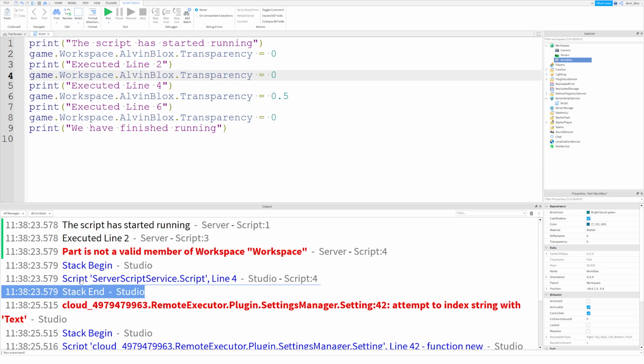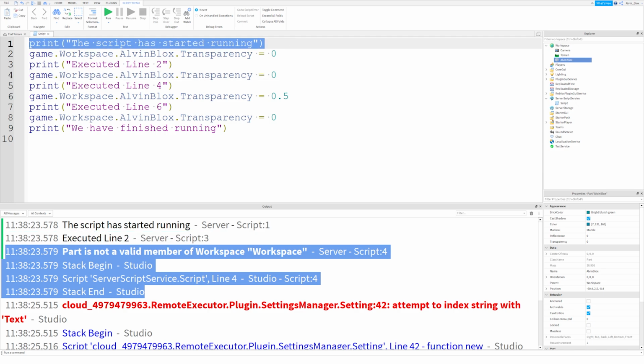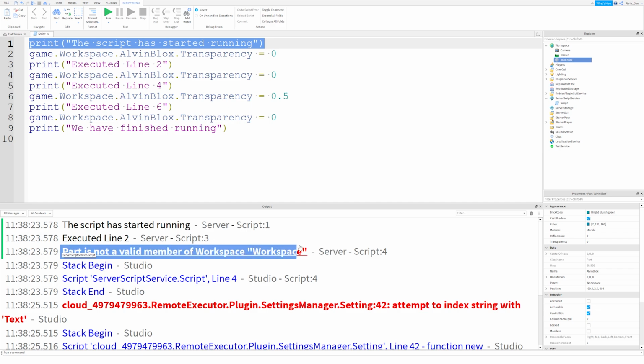So if you see an error in the output window, don't fear, just try and use printing to identify where the problem happened if your script didn't work. When you get an error message like this, it should usually say which line it fails on. In this case, it said line 4, and it gives us the script name. It tells us that it was a server script. We'll get into what server scripts are in a later video, but it gives you a decent error message saying part is not a valid member of workspace. You can interpret that as the script saying, I looked in the workspace for an object called part, but it wasn't there, so I stopped running.